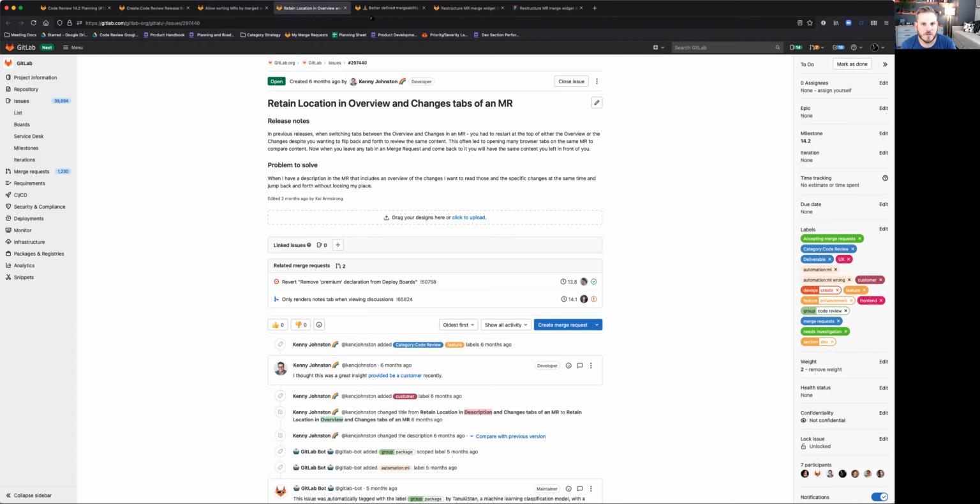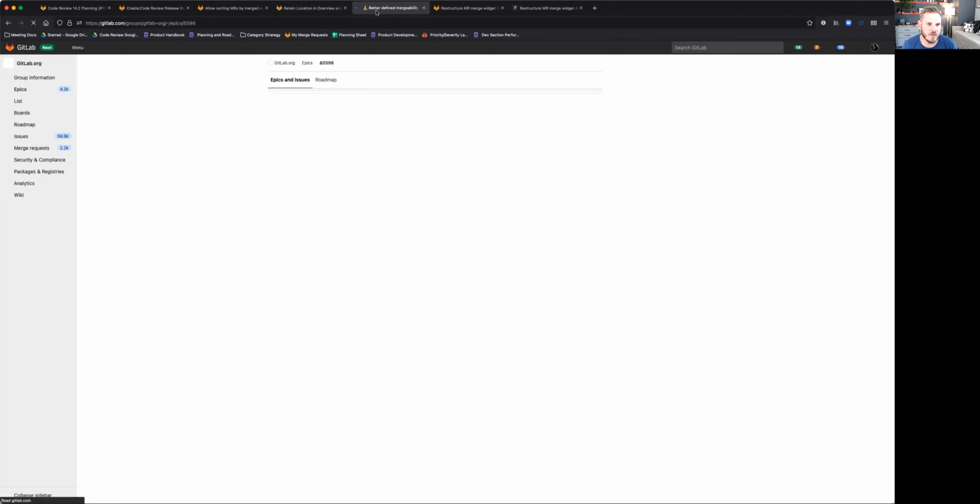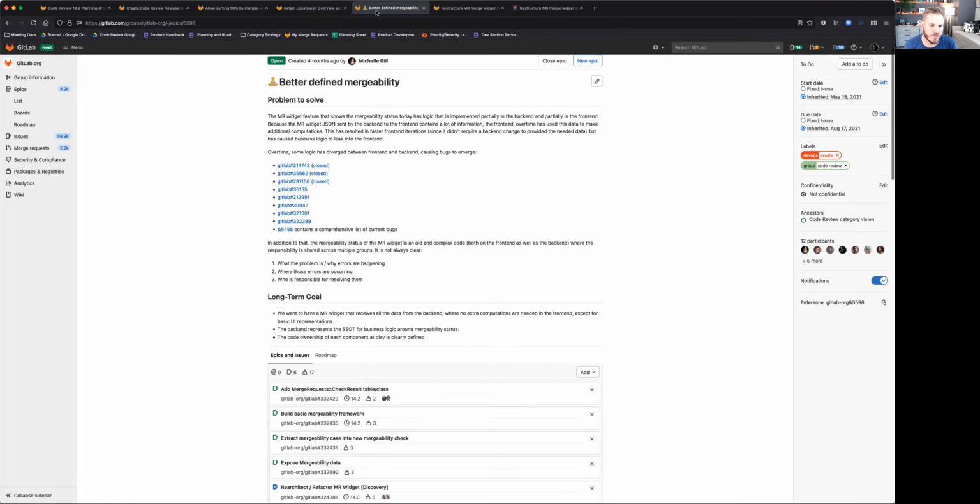The next thing I want to talk about is the two big things that we're focusing on, not only in 14.2, but throughout the next quarter of work that we're looking at in the code review and the merge request area. The first one of these is better defining mergeability. We're going to be working on all of the logic and the back end and front end changes that are required to make our merge button work inside of GitLab.